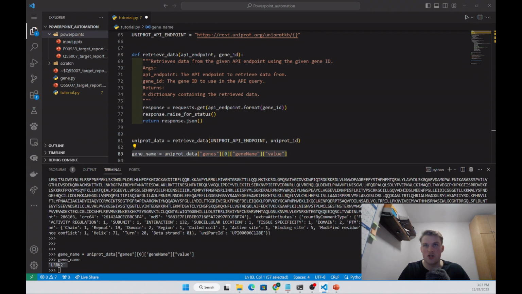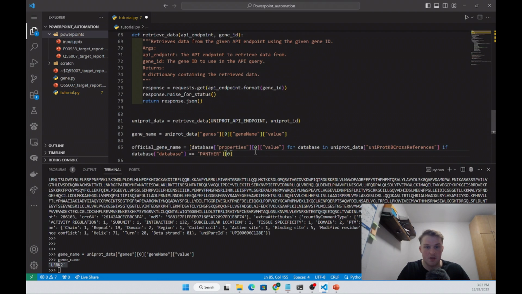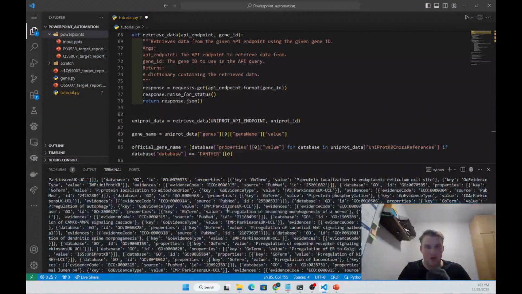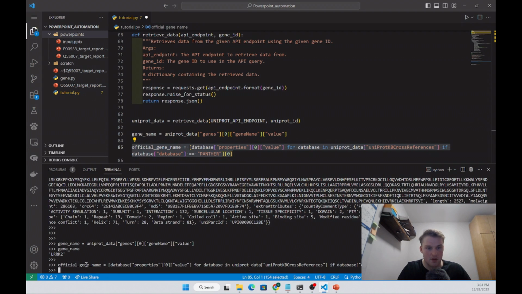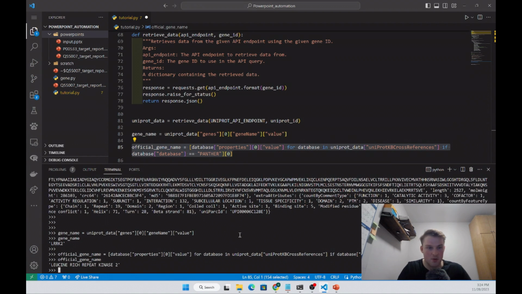Okay, and now to get the longer gene name, we do something very similar, which is this here. Again, for this, we're basically looping through this JSON structure and pulling out the information that we need. So if I run this, and then we see what's inside that variable, we can see leucine-rich repeat kinase 2.